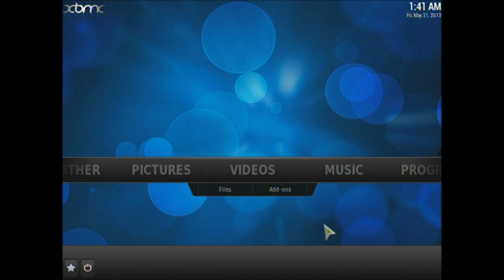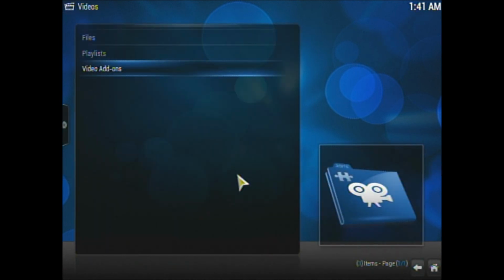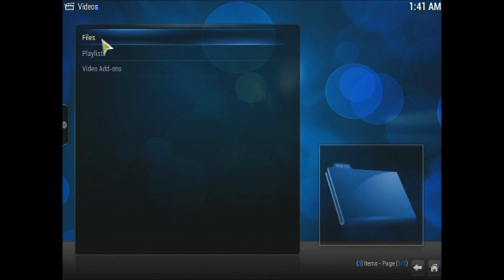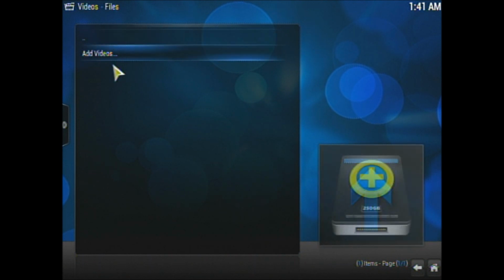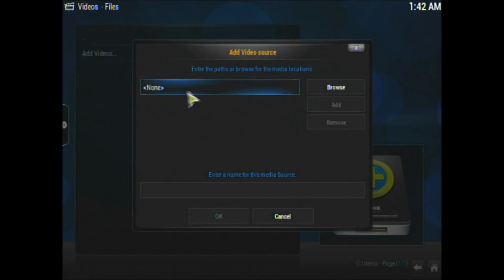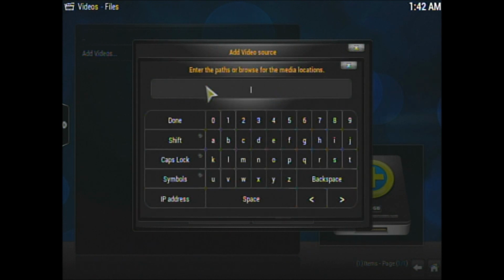Okay, guys, we're back on the Raspberry Pi. So now what we're going to do is click on video, go to videos, and go to files. Then we're going to click on files and say add videos. To do this, we have to add our share in, so we're going to click up in here.